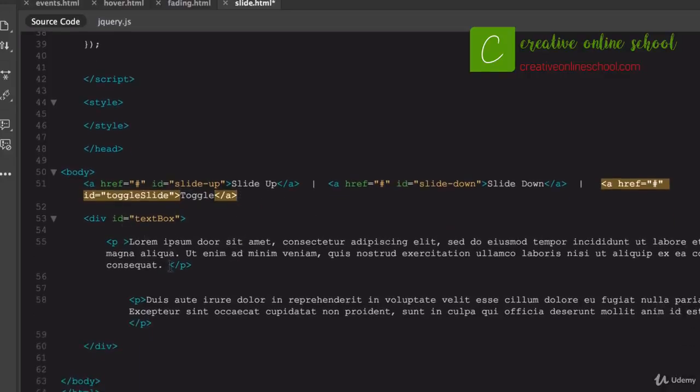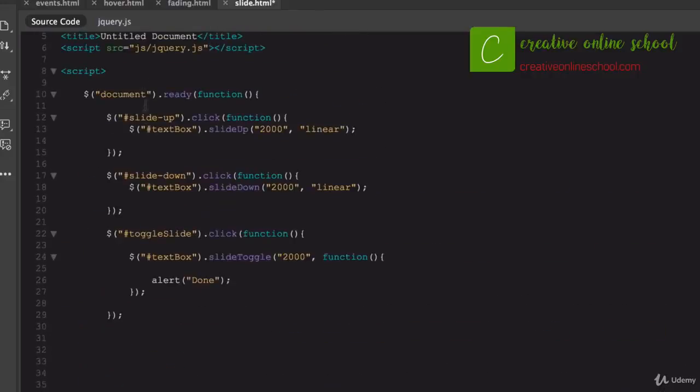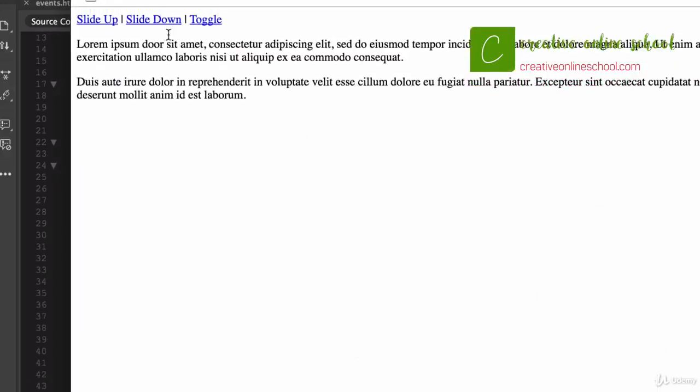I've got my ID of text box. That's what should be sliding up and down, hiding and revealing those two paragraphs right there. I should have 3 text buttons in here that will all be triggered by these 3 functions that I created with my jQuery. I'm going to save that as slide. I'm going to come back to my document and put slide onto the browser window here. Alright, let's see. Okay. So I've got slide up, slide down, and toggle here. So I'm going to say slide up.